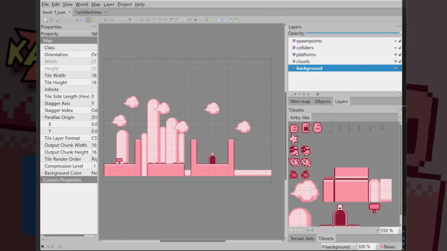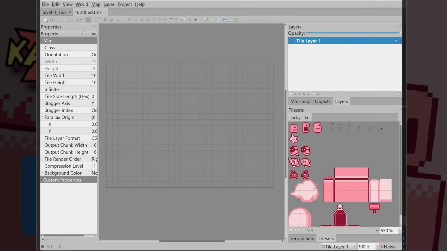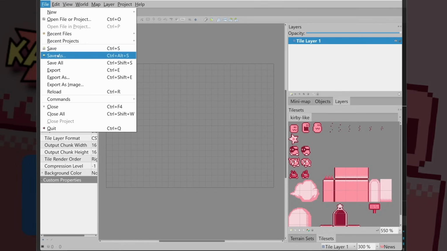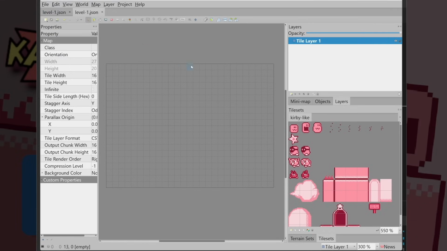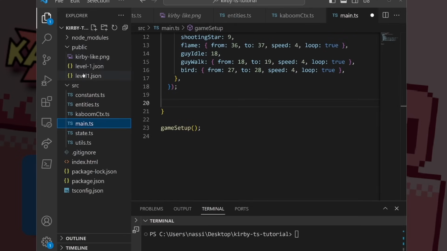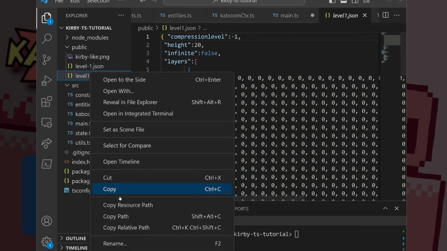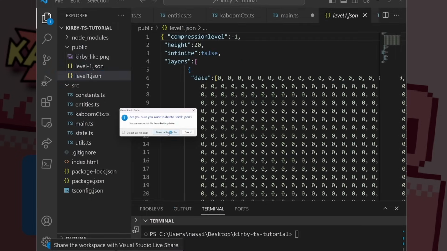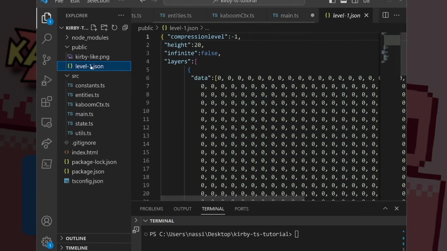So let's, of course, save. The way you save is you do Save As. I named it level.json, and I saved it as level.1.json in the public folder of our project. So I just go here and I click. Yeah, this was a mistake for me. I just put it twice. So I'm just going to delete this. But you should have it here. Once you have it here, we're ready to start working.